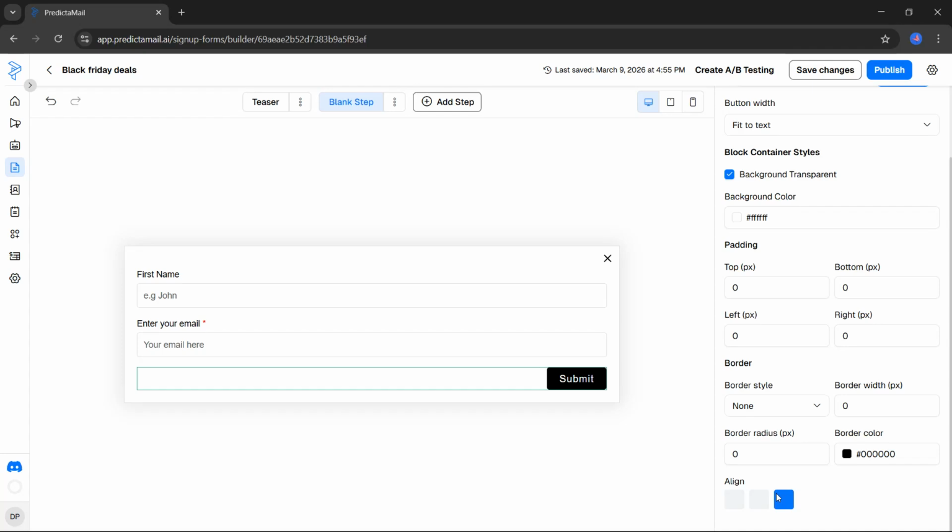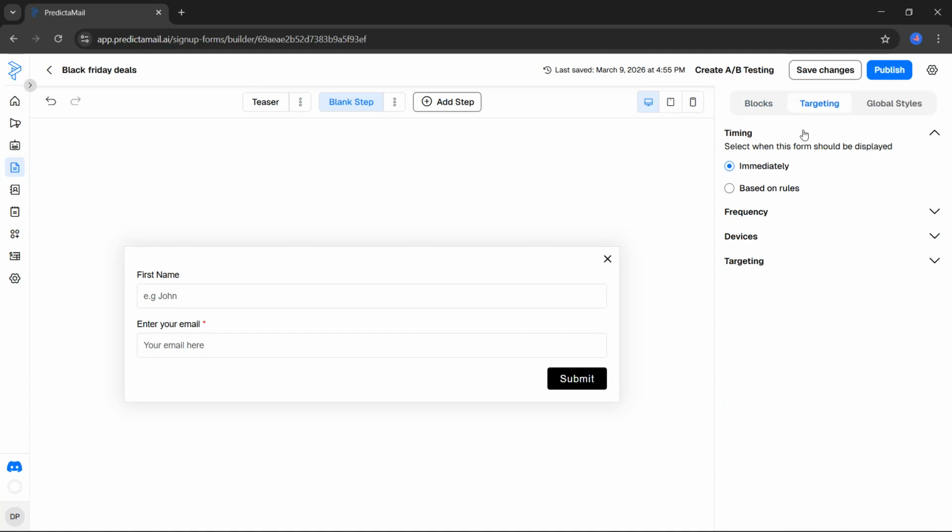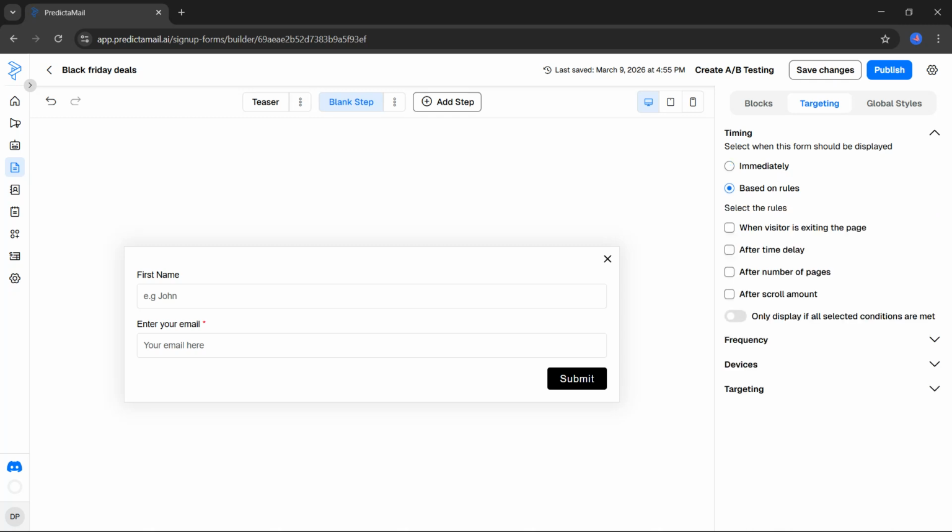The Targeting Settings tab lets you control when, how often, where, and to whom your form appears. This section is divided into 4 main parts. First, choose when your form should be displayed. You can choose immediately, which shows the form as soon as a visitor lands on the page, or select Based on Rules to unlock additional display options.